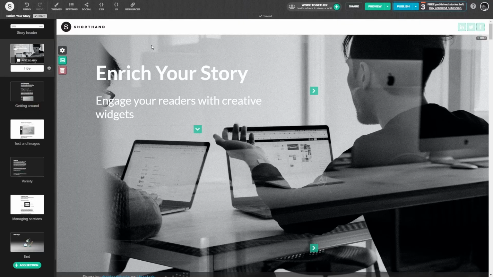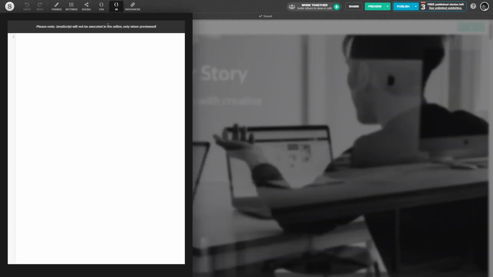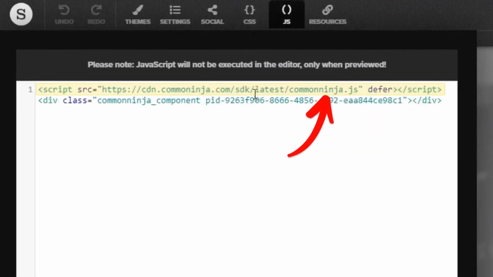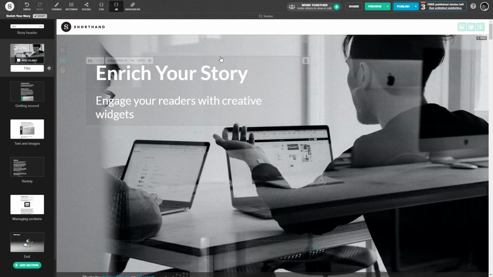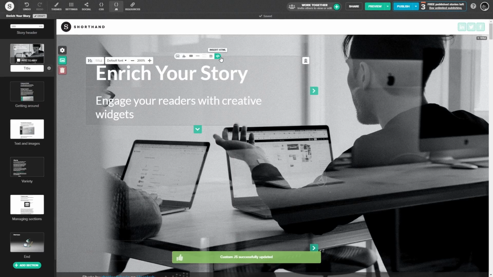Now, let's head to the Shorthand editor. First, you'll need to add a part of the widget code you've copied in the JavaScript window. To do so, click on the JavaScript button at the top bar and paste the widget code you've copied before. Now, delete the second line of the code and leave only the first line. Click anywhere on the page outside of the JavaScript window to close it.